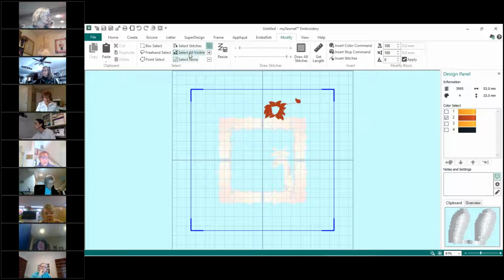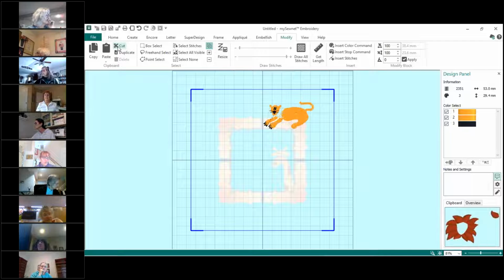So we're going to use the select all visible tool, and those items are highlighted. So now we're going to go ahead and click cut and away with the mane, and you just have your little lion there without his mane.